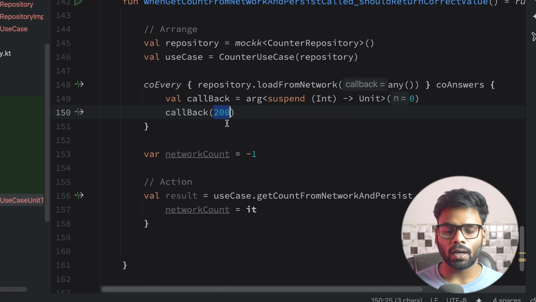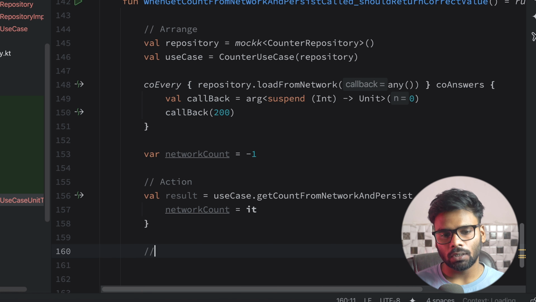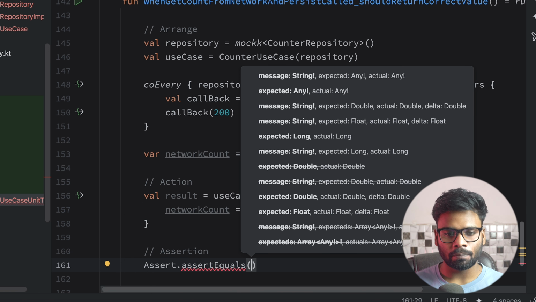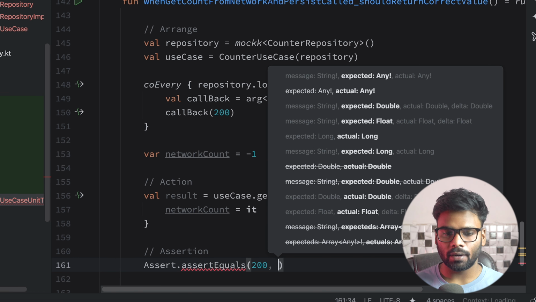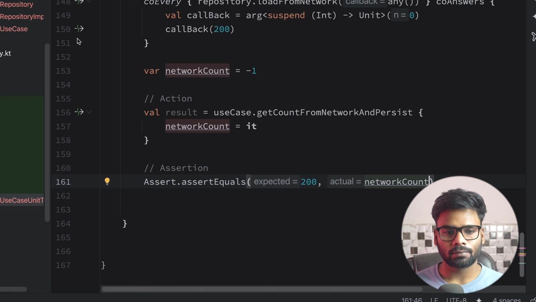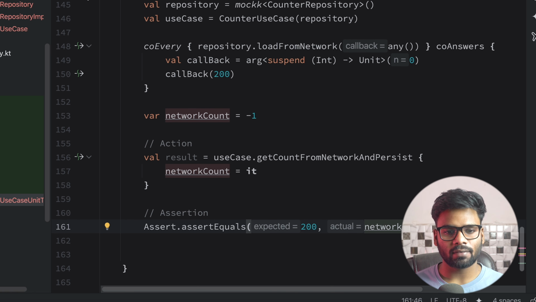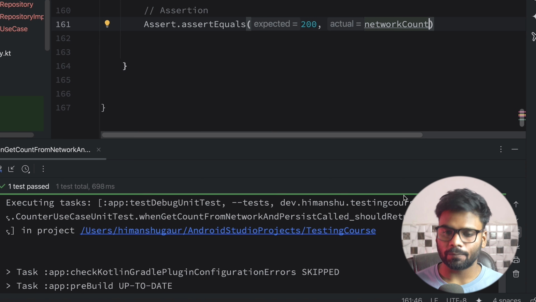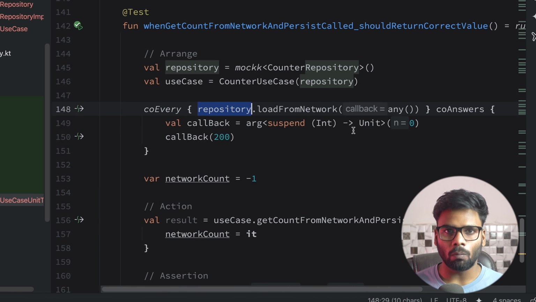So my callback returns 200. It's time to perform assertion. Assert equals, and my expectation is 200, network count. Okay, execute this particular test case. Okay, so it works. So to mock callbacks, we will use this approach.